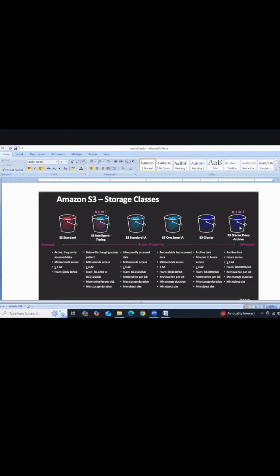Because we are doing business, right? Whichever files have demand, those files we keep in Standard or Intelligent-Tiering. Remaining files we move into Standard IA, IA meaning infrequent access files. And then One Zone IA, then Glacier. Got it, guys? So we have a lifecycle policy we can configure.